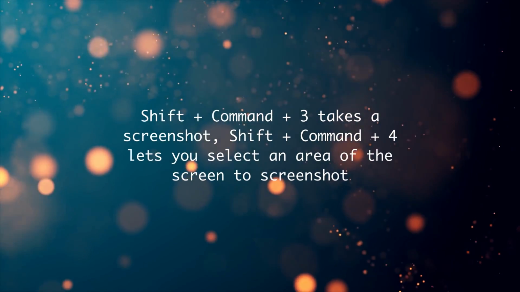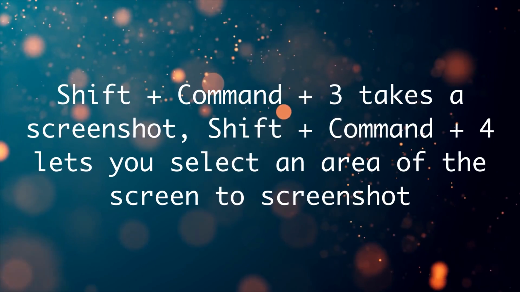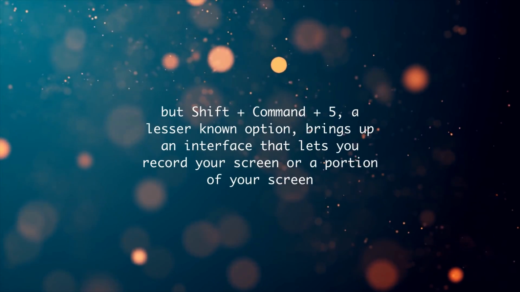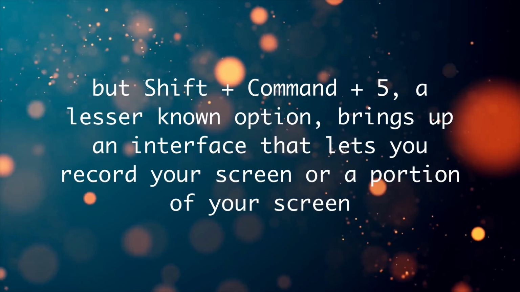Screenshots. Video screenshots. Shift and Command +3 takes a screenshot. Shift and Command +4 lets you select an area of the screen to screenshot. But Shift and Command +5, a lesser-known option, brings up an interface that lets you record your screen or a portion of your screen.